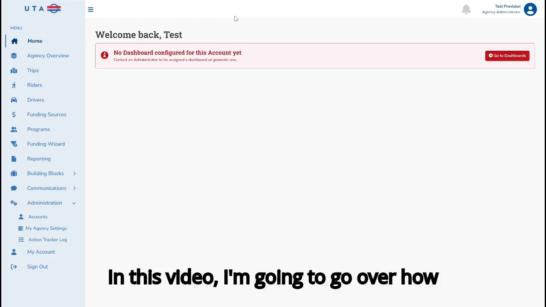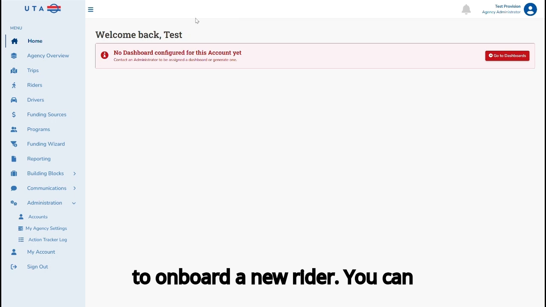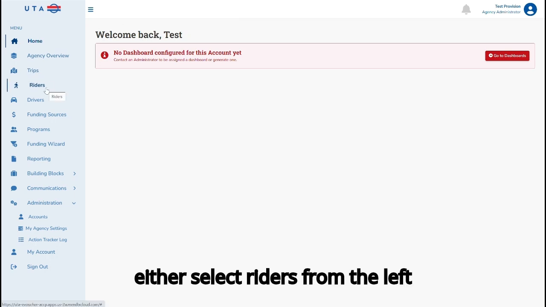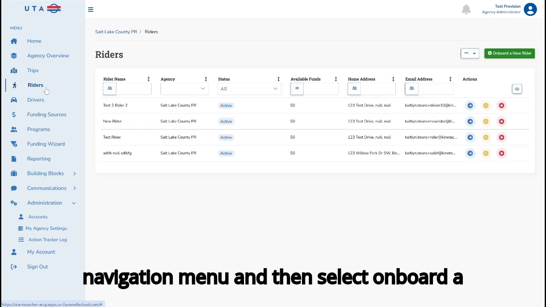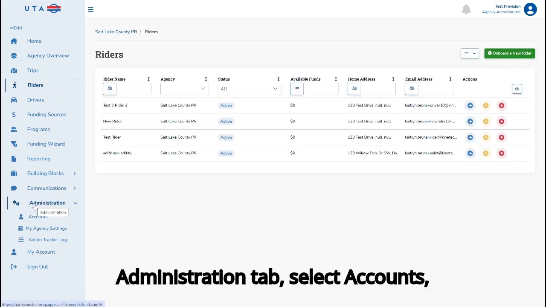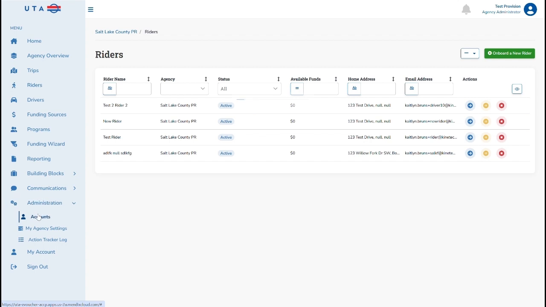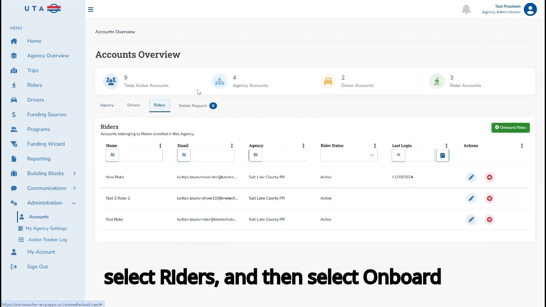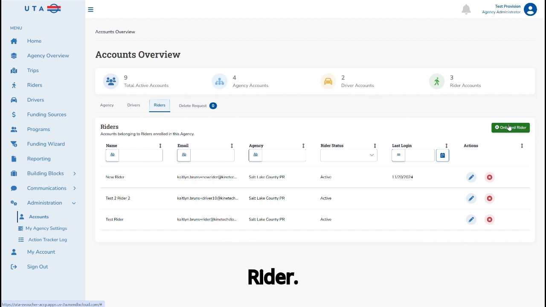In this video, I'm going to go over how to onboard a new rider. You can either select riders from the left navigation menu and then select onboard a new rider, or you can go to the administration tab, select accounts, select riders, and then select onboard rider.